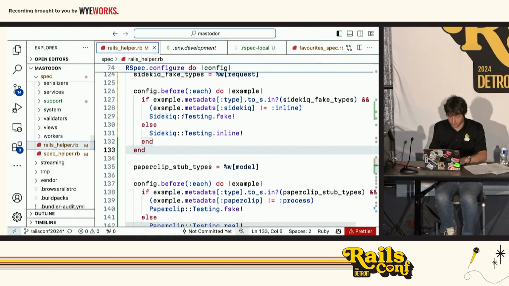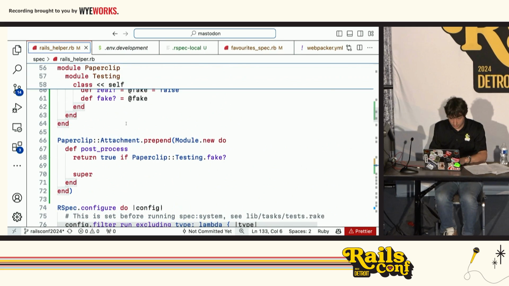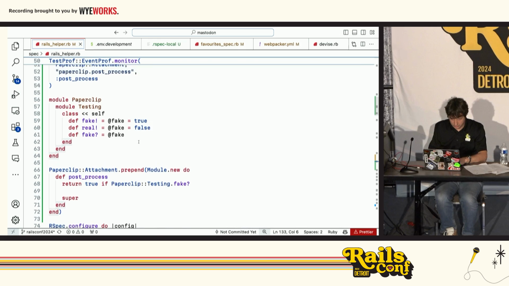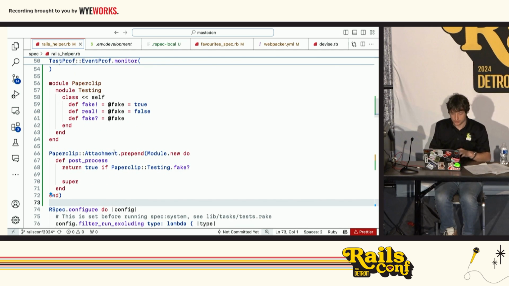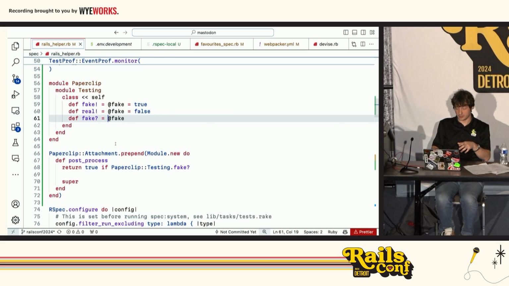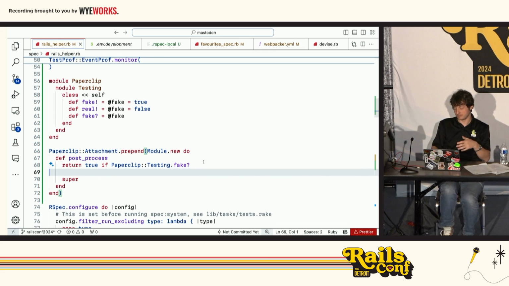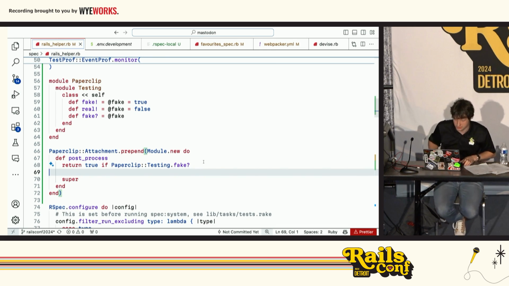Monkey patch for paperclip. Okay, that's the whole monkey patch. So it's a kind of testing module just to keep track of configuration, and we prepend the post-process method with this check, like short-circuit execution. Yeah. Okay.